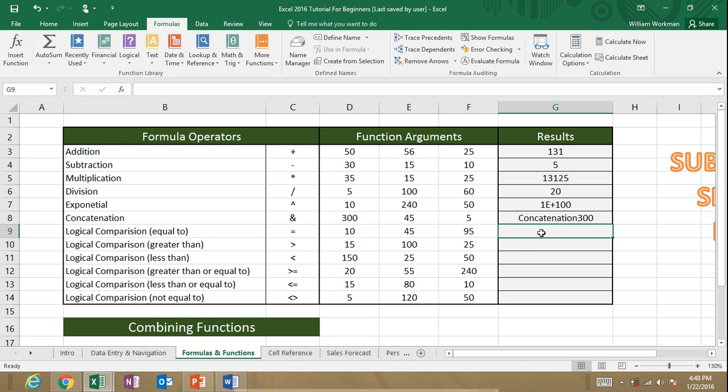Okay, logical comparisons. That's just like the equal. Let me say equals. I'm entering in a formula. Cell D9 is equal to cell E9. It says false. Now watch if I change the hard-coded content within one of the cells, and it will give me the result of true.